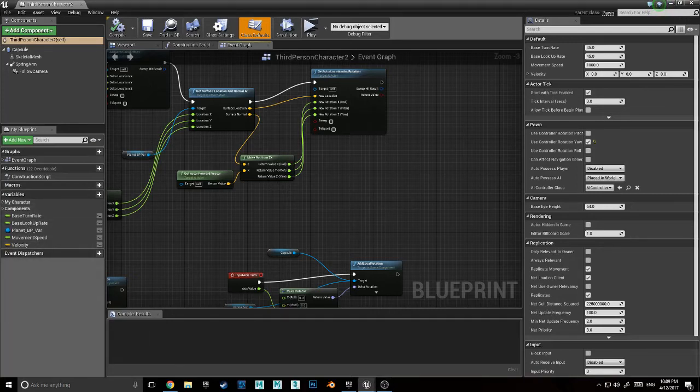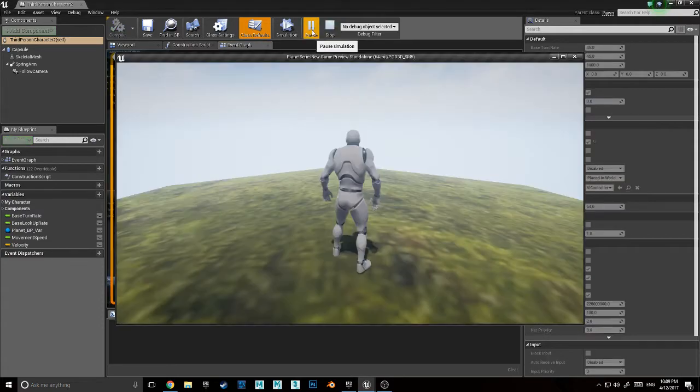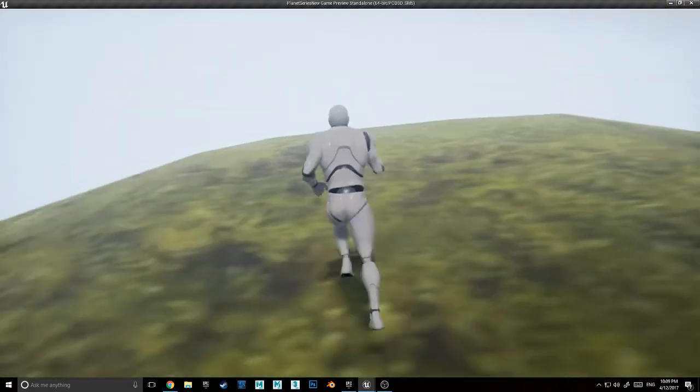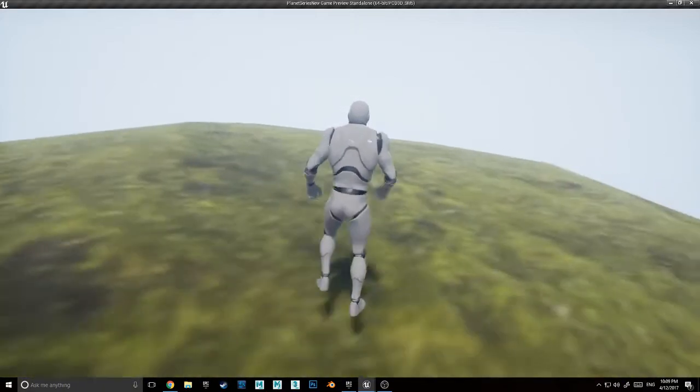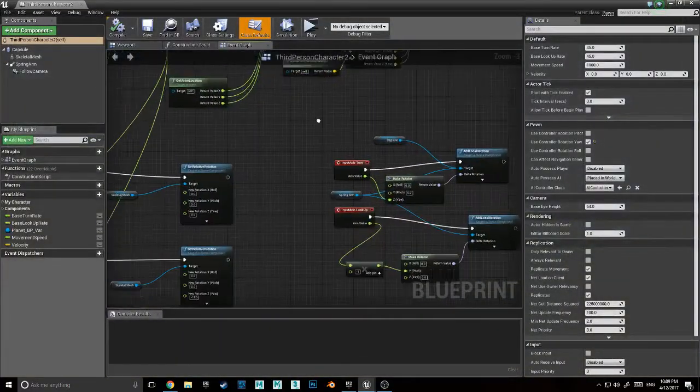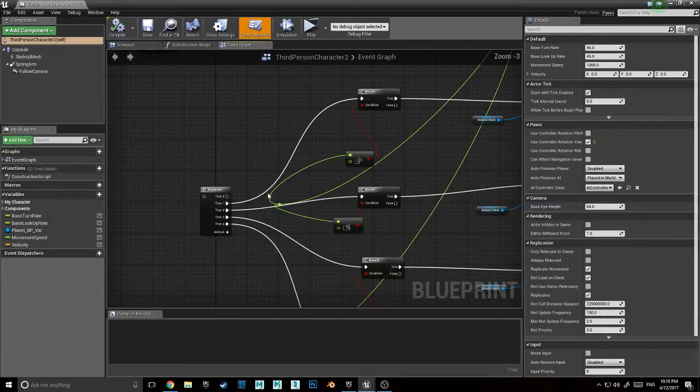Alright, so real quick, I want to fix up the directions on our character right now when we walk. It kind of goes like that. It doesn't play the animation, it doesn't rotate. So we'll go ahead and fix that up real quick.